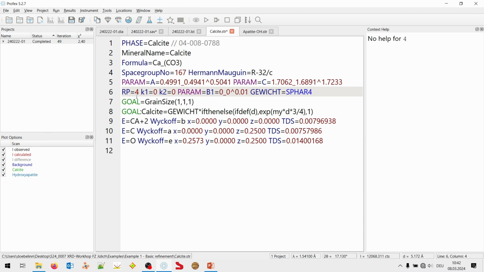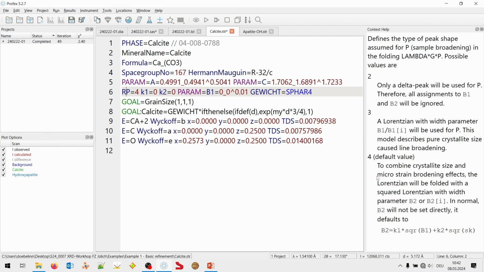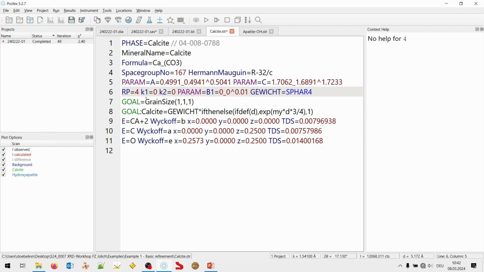And 2 means that we do not refine any peak broadening. 3 means we only refine crystallite size related peak broadening. And 4 means we can refine microstrain and crystallite size peak broadening. This is described here in the 2, 3, and 4. The default should be 4 in almost all structure files. So usually we don't change this.